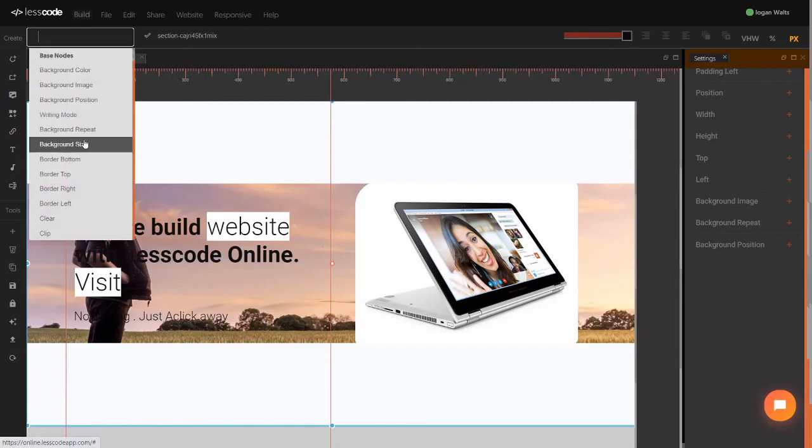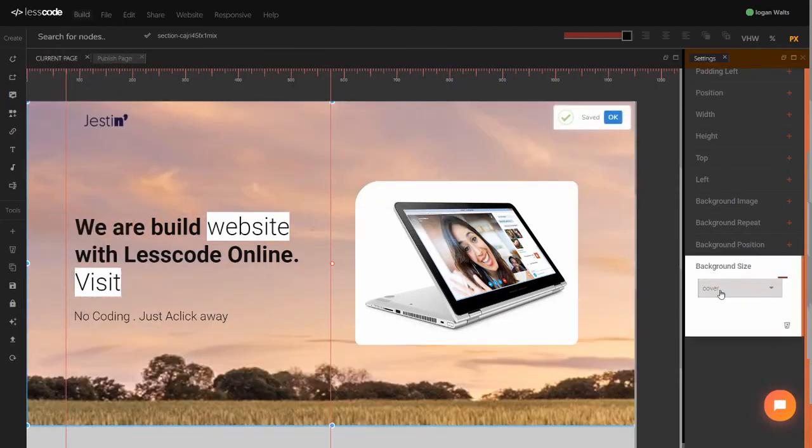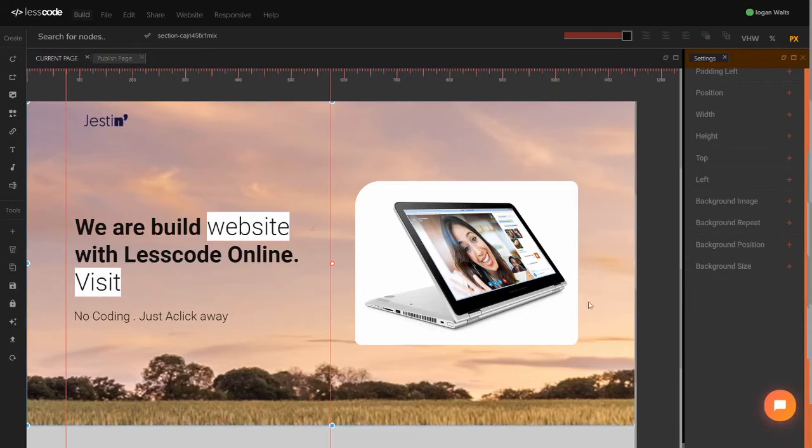Background size. What do we want the background to do? The basic one is cover. We want the background to cover the whole element that we have. They have contain, cover, inherit, whatever it is that you want to do. But basically, when you add these settings to it, you can have a cool design over here.